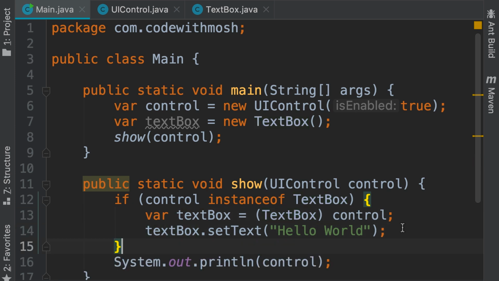So this is all about upcasting and downcasting. Next, we're going to talk about comparing objects.